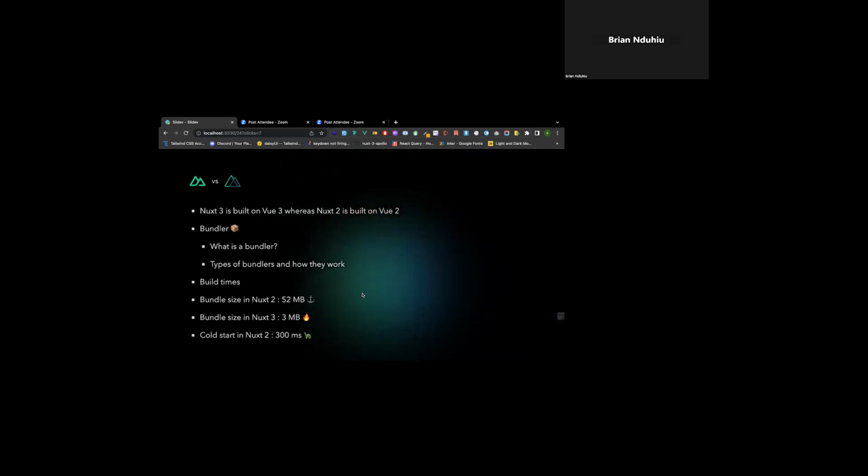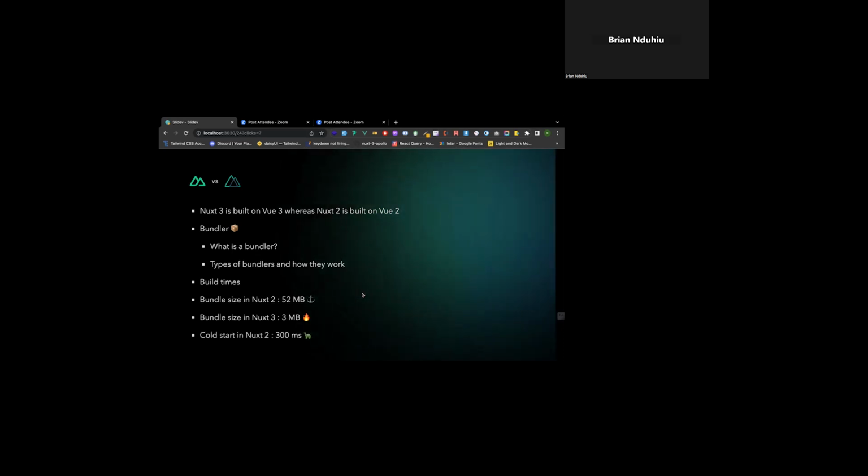So the cold start in Nuxt 2 is 300 milliseconds because of Webpack. We have seen why this is the case. It's because Webpack bundles all of your modules, even the ones that you didn't even touch at all. So it goes ahead and bundles everything all at once, and that takes up time. In Nuxt 3, the cold start is 5 milliseconds, thanks to Vite.